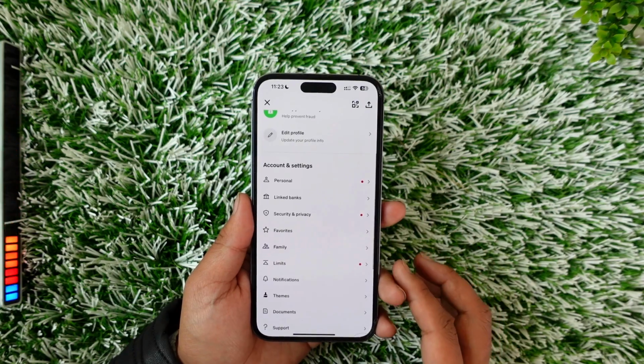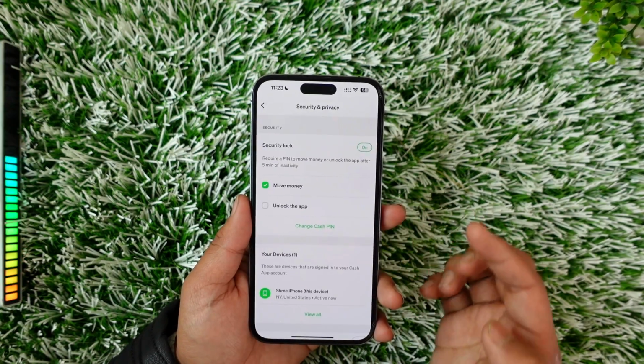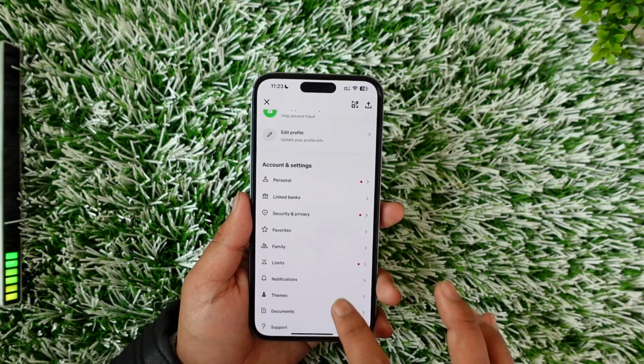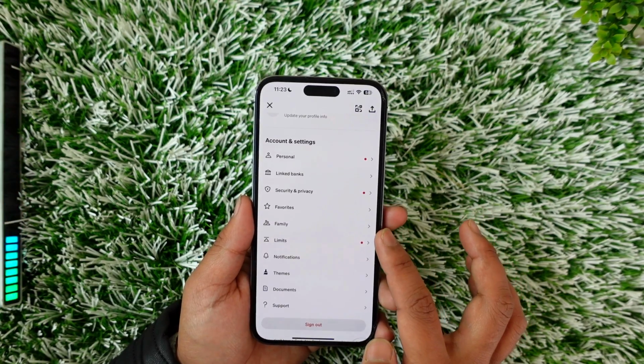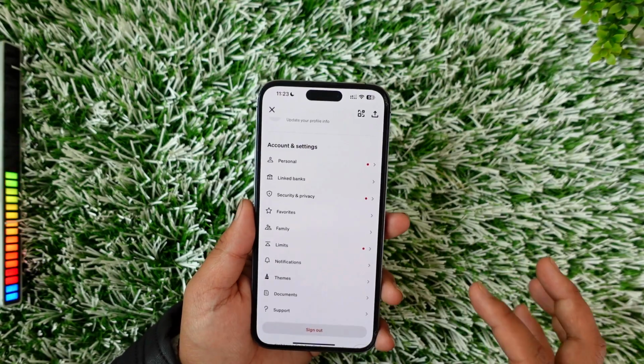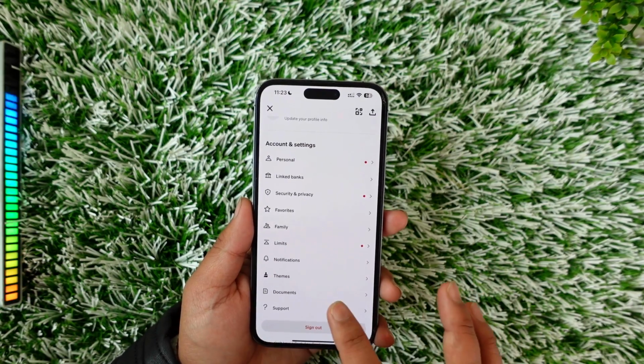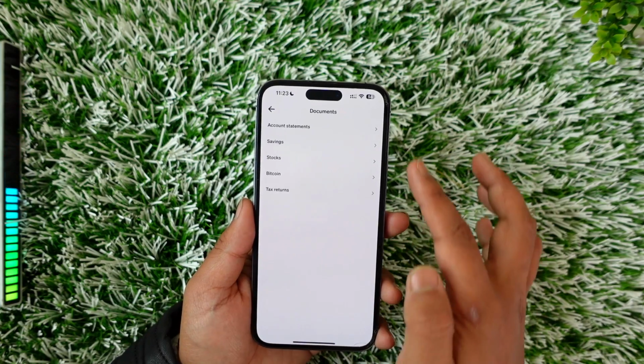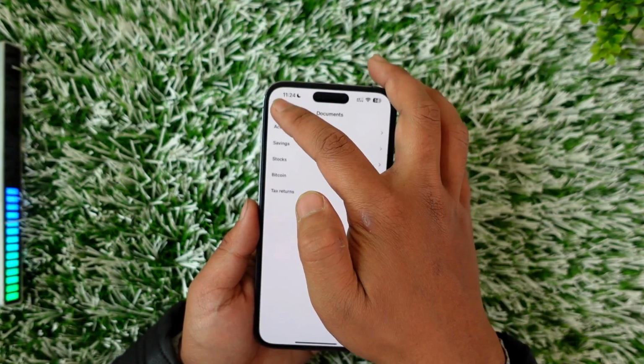You can add a linked bank account. You can customize some of your security lock and transaction pin. You can do so and add favorites. You can add a family. You can check your Cash App limit and increase them accordingly. You can find your notifications, themes and documents, any type of document that you want, you'll find them right here as well.